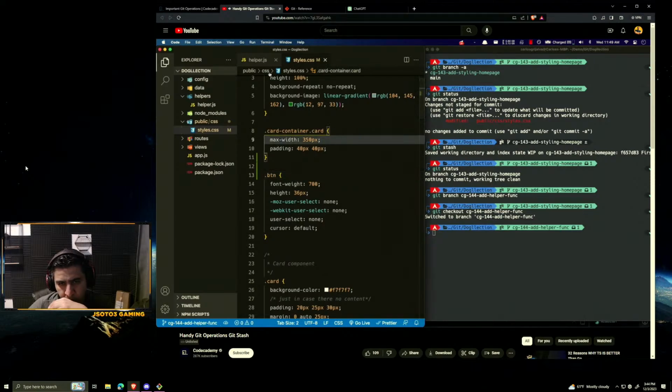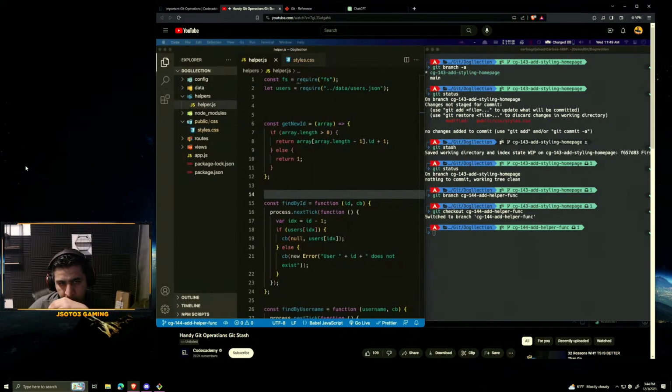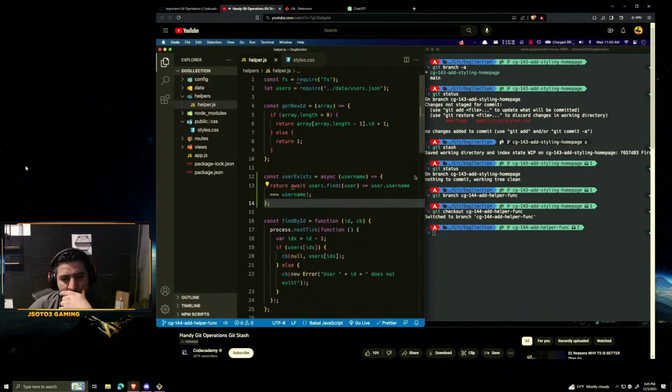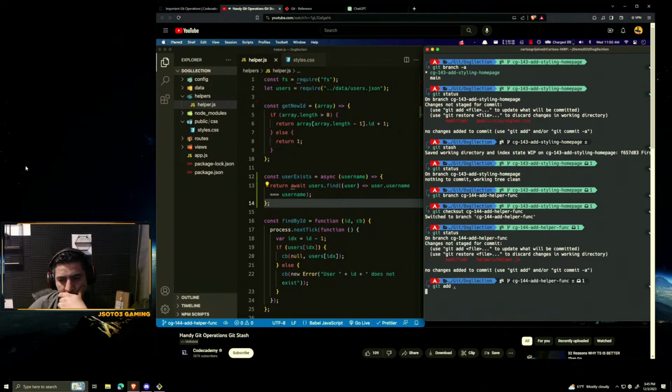Now I'll go to the helper.js file here. I have this code already saved, so we don't have to type it all down. Let's say we add it here. I'll see that we have changes created, so I can add this and then commit it. Add helper function to find user.